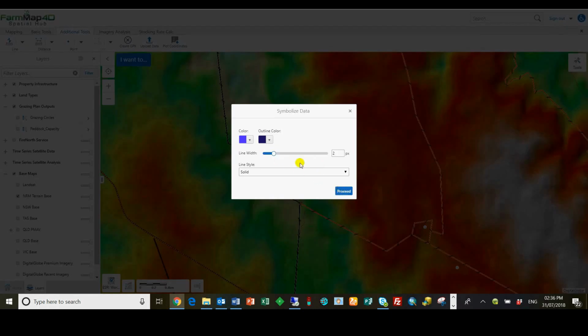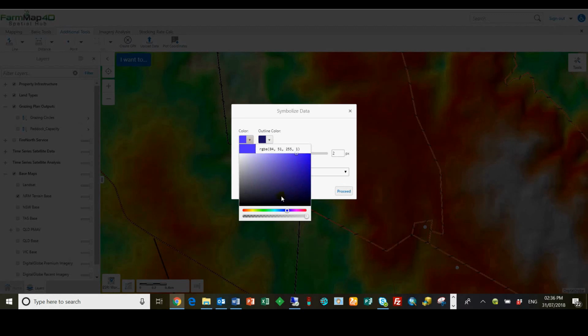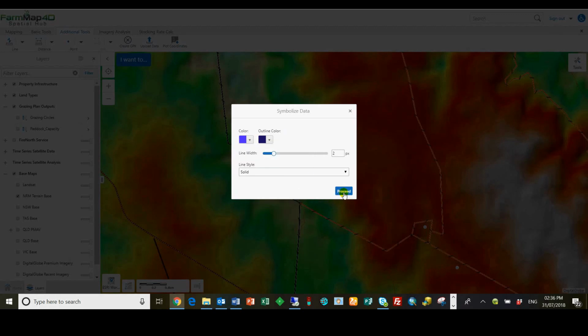This will be a temporary line, but you can use it as a guide to map in your pipeline if you wish. This completes the tutorial on water infrastructure planning.